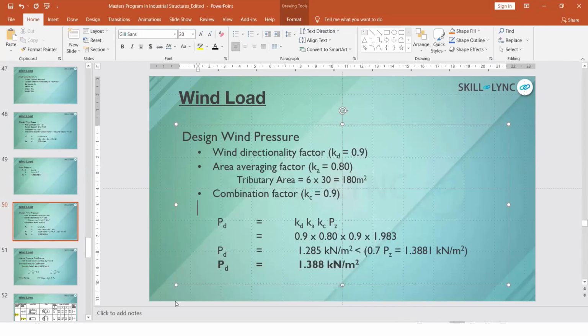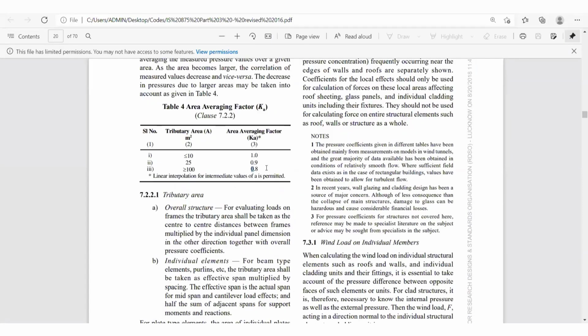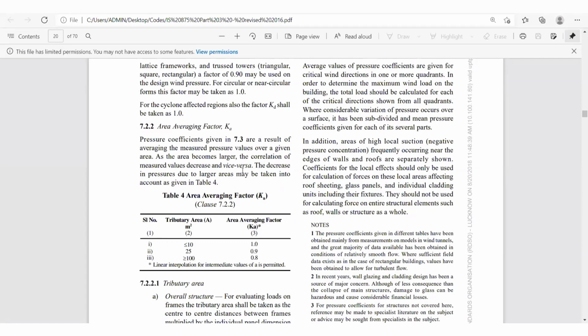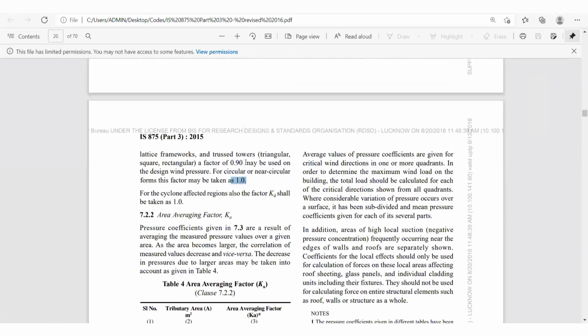This Kd and Kc also I will explain so that you get more clarity. This is how I have come up with the 0.8 for Ka, and for Kd, normally 0.9 is to be considered for square, rectangular and triangular buildings. So that's why I have considered 0.9.